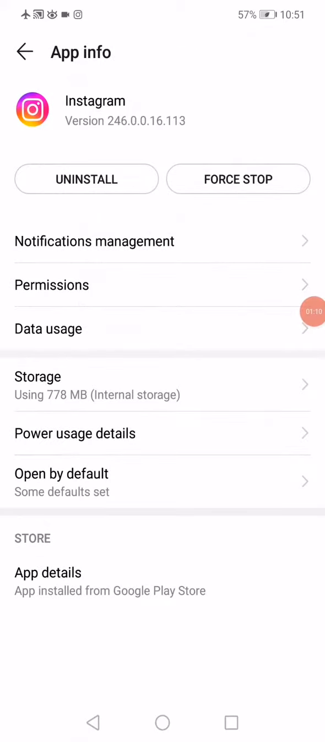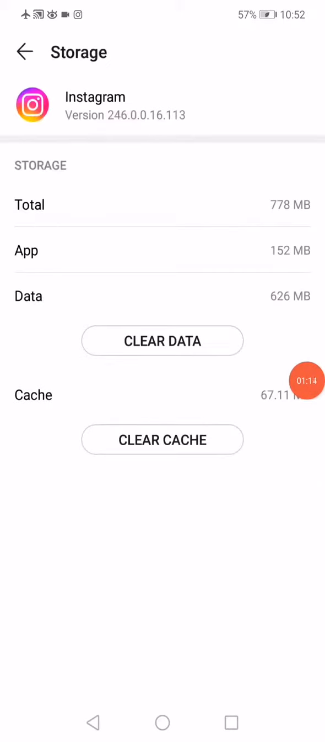Go back. Now the last thing you have to do is just click on the storage. This is an optional step because it will delete your data. Just click here on clear data, but it is so helpful, so you can do it if you don't have a problem to lose the data.